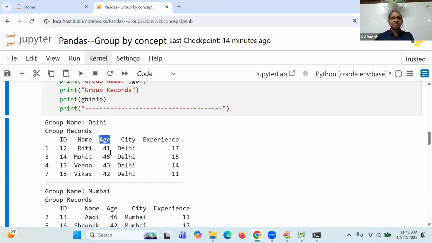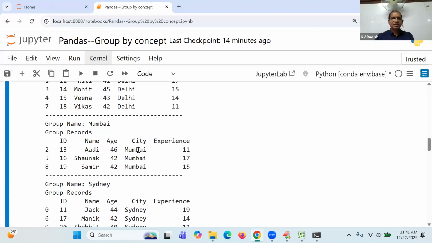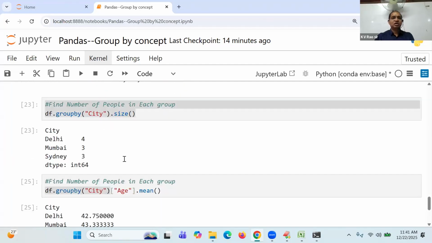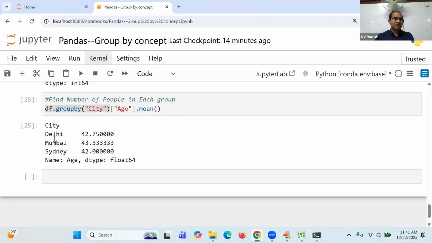What is an average value? 41, 45, 43, 42. What is the average age of that group? You will be getting it. Mumbai: 46, 42, 42. What is the age of that group? And Sydney, the age of that group. Here I am going to apply it. So I think you are getting it.